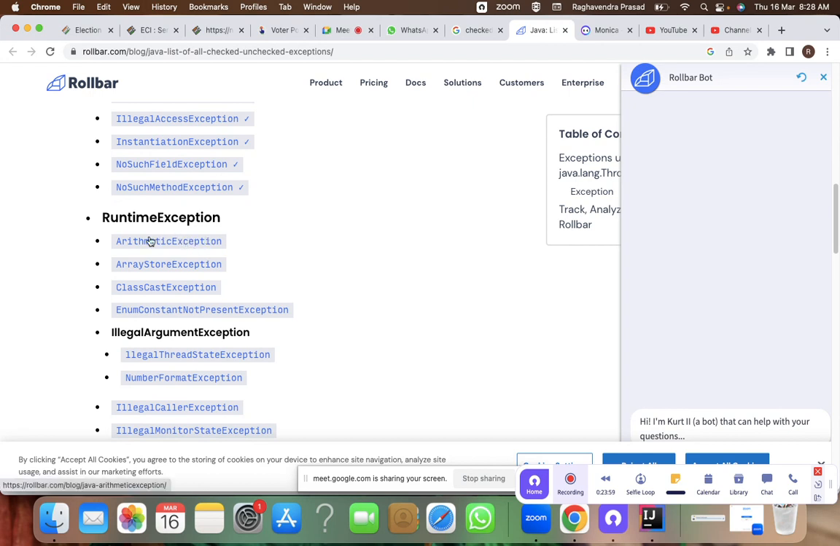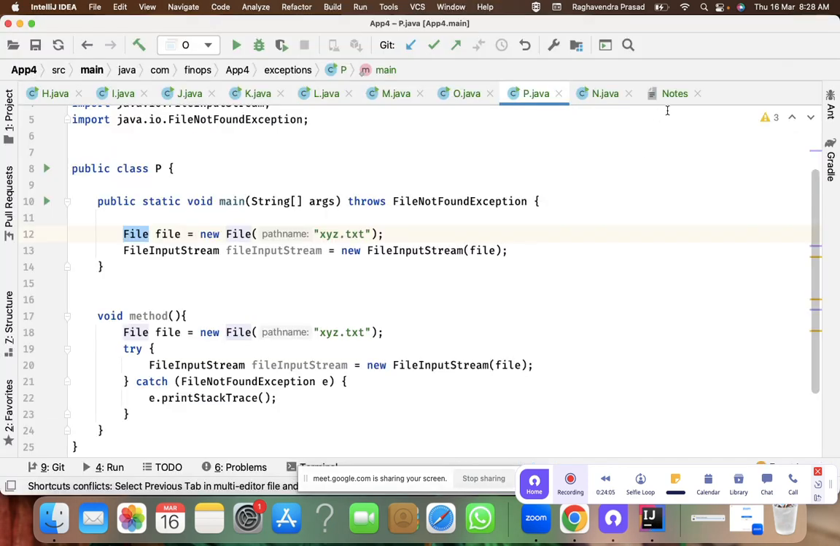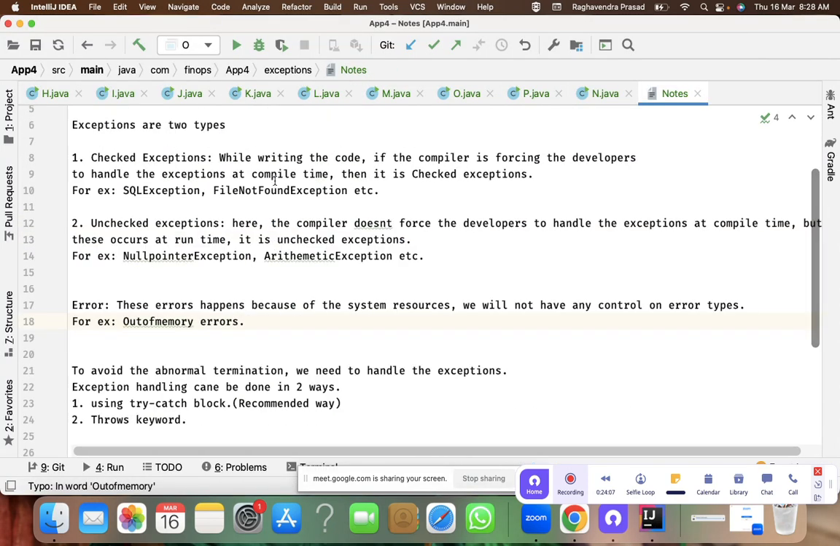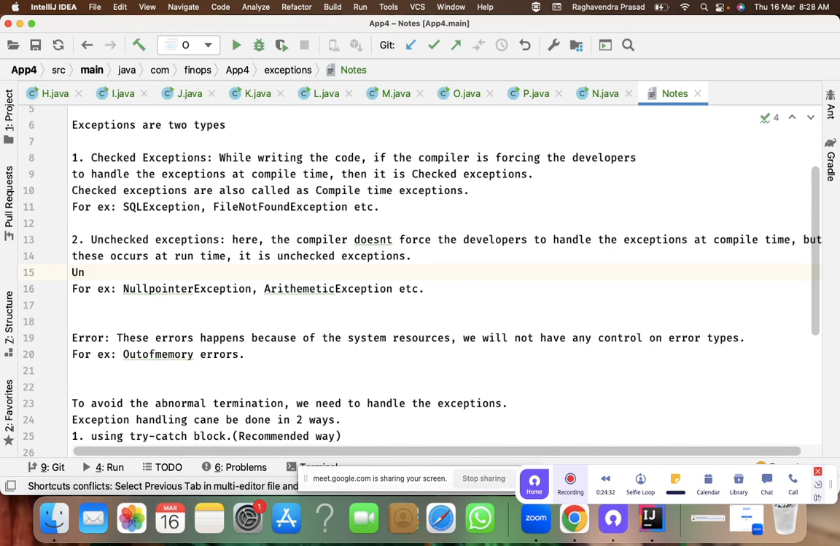RuntimeException. See, another name for checked exceptions is compile time exceptions, because these happen at the compilation time only, right? Unchecked exceptions are also called runtime exceptions because they happen at runtime.